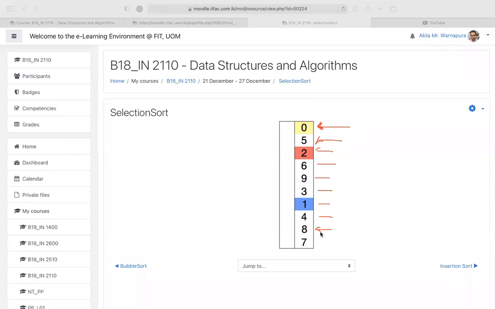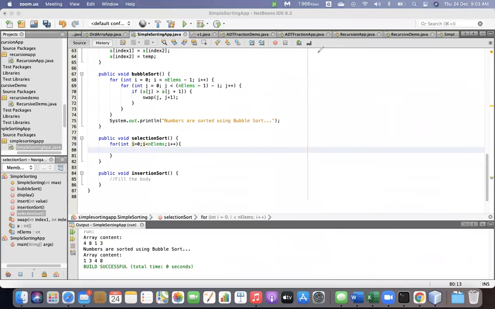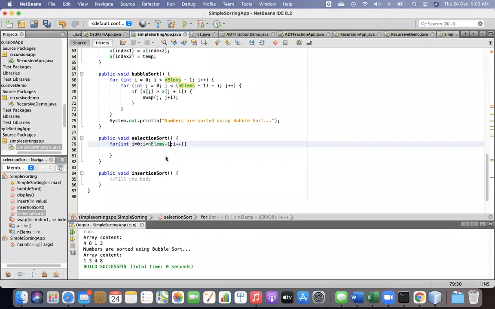When you put the minimum value here, do you need to check the last one? Check the last one with itself? Do you need to check the last one? No, it is not mandatory, because if you sort up to this point, the last one is already sorted. Therefore, in your coding, number of elements minus 1 is enough.